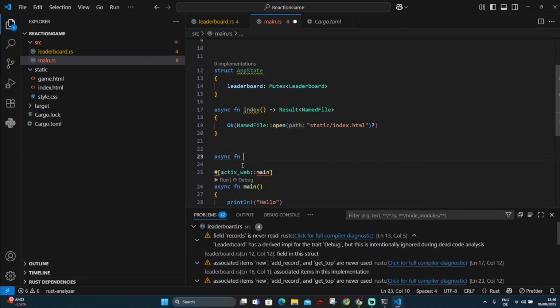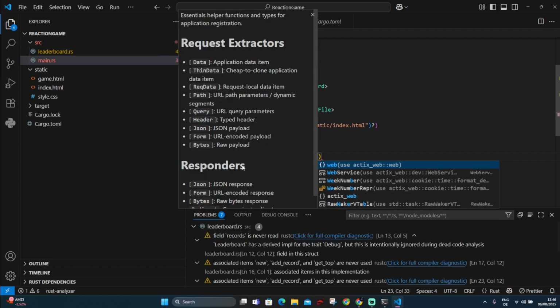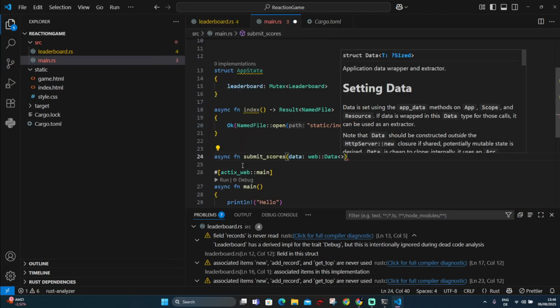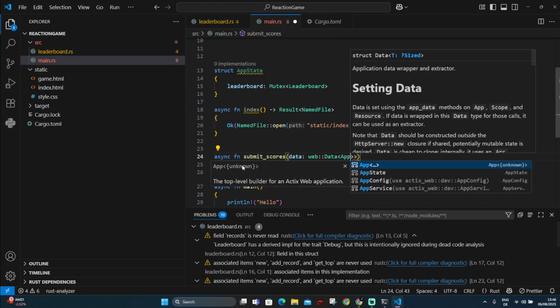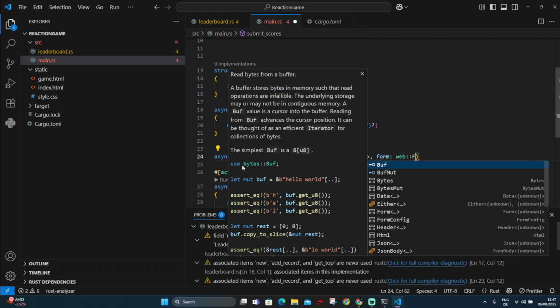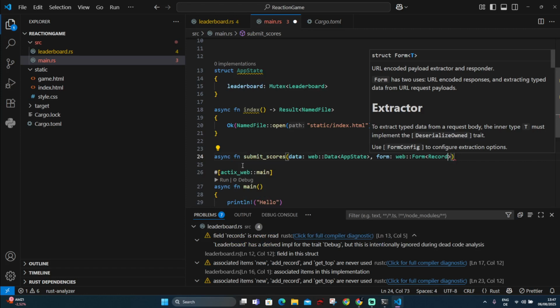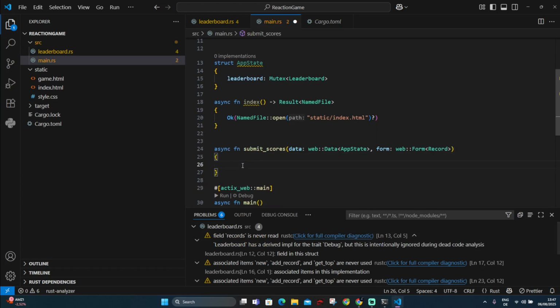We are going to do async fn submit_score, and it's going to take obviously something called data, which is web::Data of AppState, and it is going to take a second argument called form, which is nothing but web::Form, and this is Record, RECORD. Yes, and now we have created our submit score function.